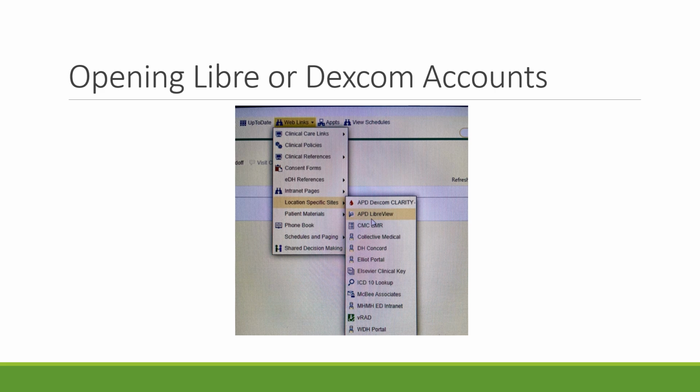First of all, let's talk about how we access the data. The continuous glucose monitors, or CGMs, have their own sites that we connect to that allow us to have access to the patient glucose data. You can get into these accounts right in EDH. Go up to web links, go down to location-specific sites, and choose APD. You can either do APD Dexcom Clarity or APD LibreView, whichever program the patient is using.